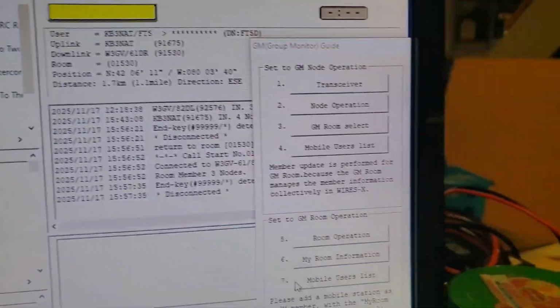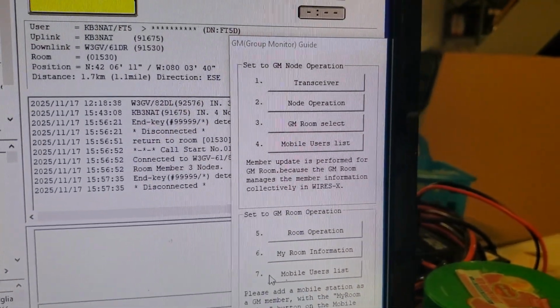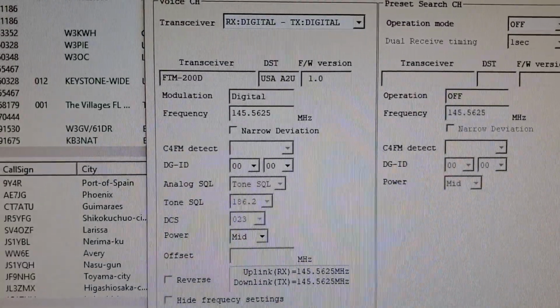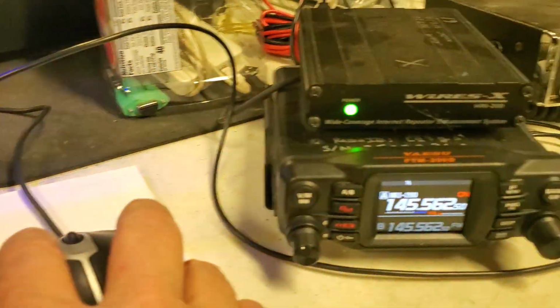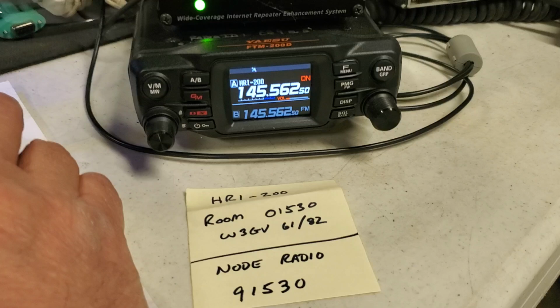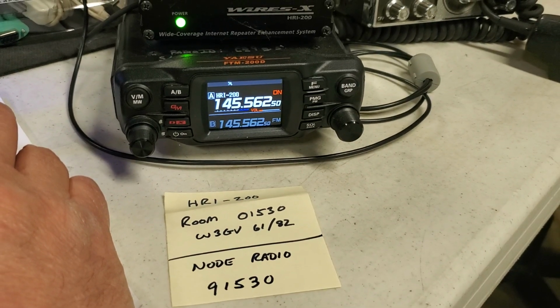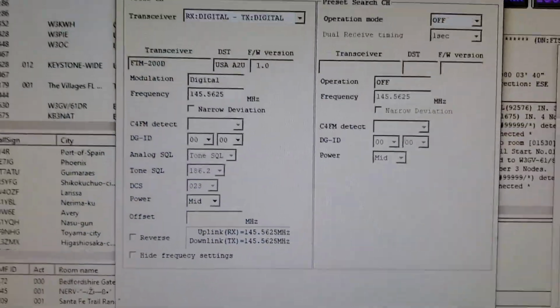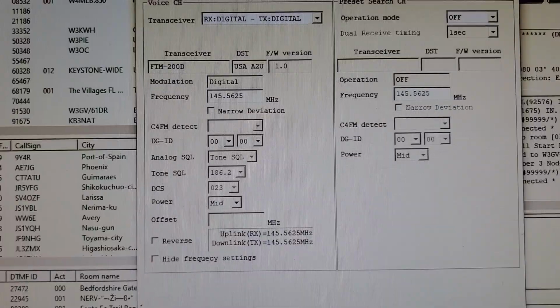So here we are, back at our group monitor guide. The first one, we look at the frequency. We're using today's simplex frequency, which is what we've seen here on the HRI-200 and the link in the room and the node radio. All right, so we're going to just play it safe with simplex today. So let's close out of that.